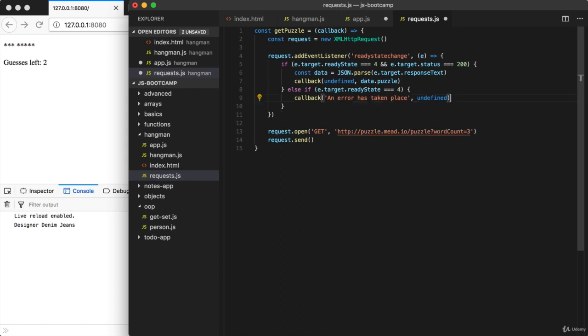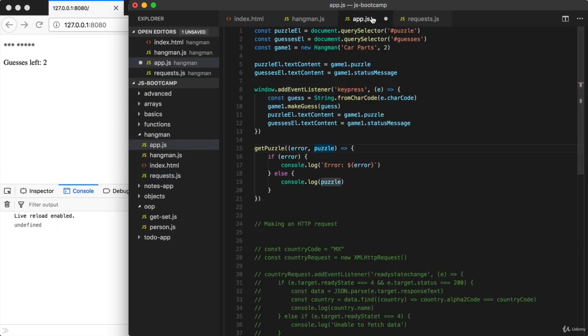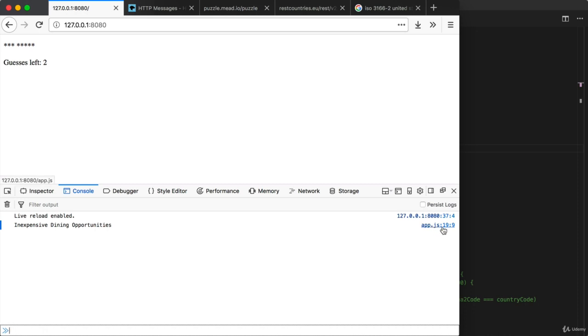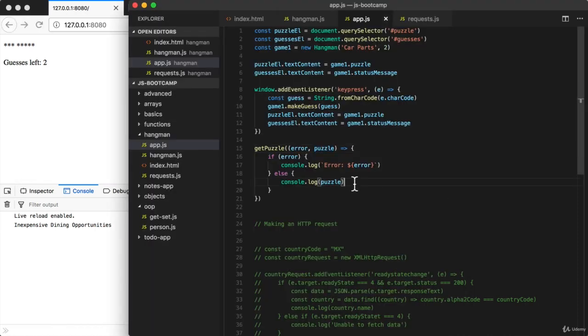We can now remove our console.log call, and now whether things go well or poorly, the callback function gets executed. I'm going to save requests.js and app.js. Over here, I am still getting my puzzle printing as expected from app.js line 19, which is this line here.